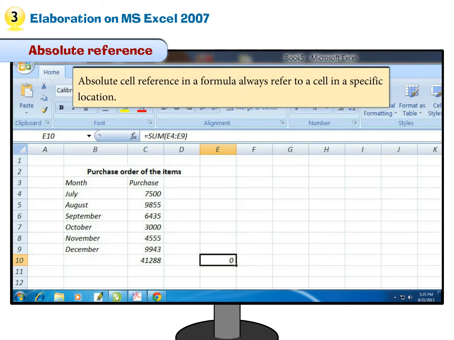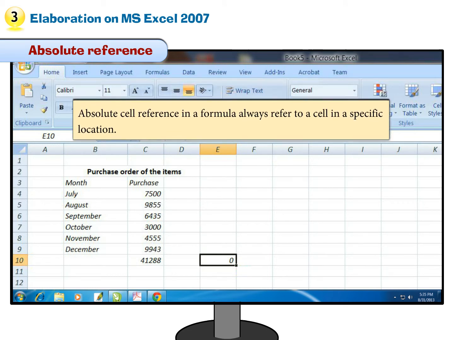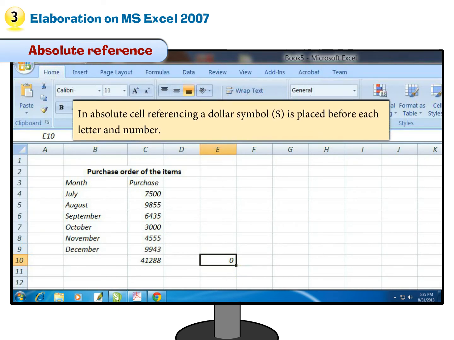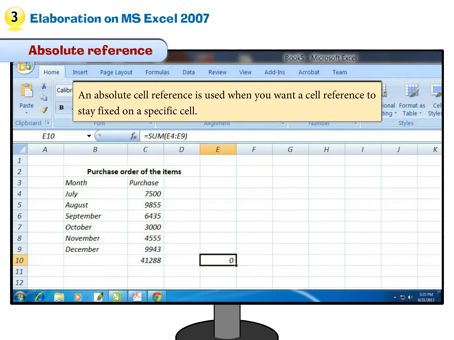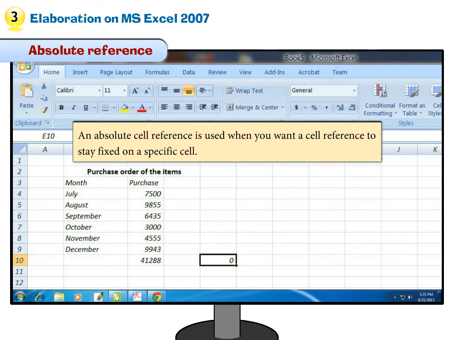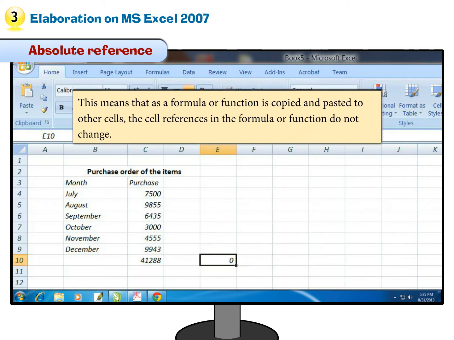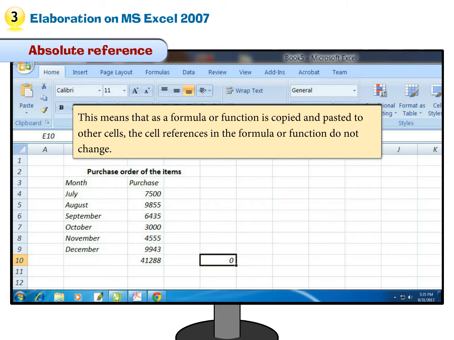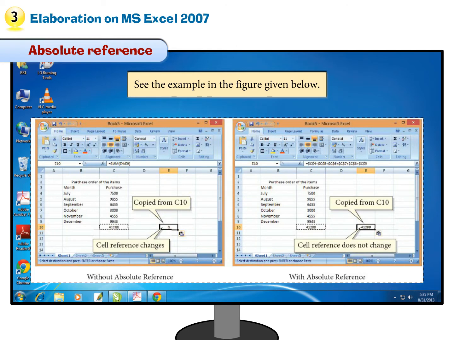Absolute reference. An absolute cell reference in a formula always refers to a cell in a specific location. In absolute cell referencing, a dollar symbol is placed before each letter and number. An absolute cell reference is used when you want a cell reference to stay fixed on a specific cell. This means that as a formula or function is copied and pasted to other cells, the cell references in the formula or function do not change. See the example in the figure given below.